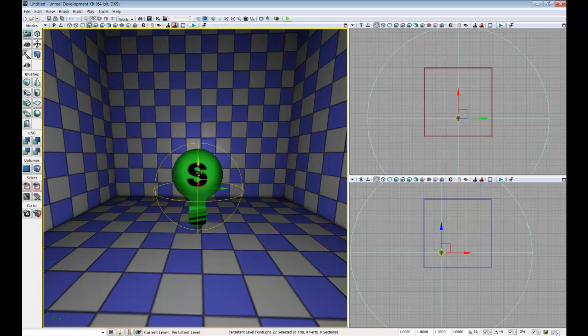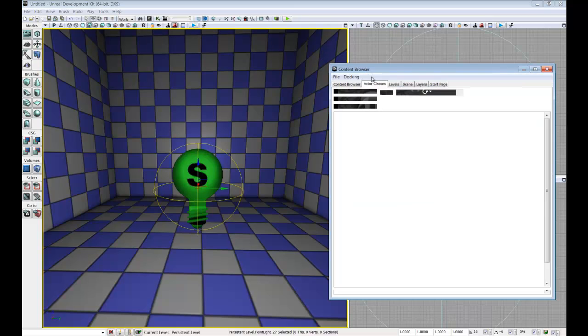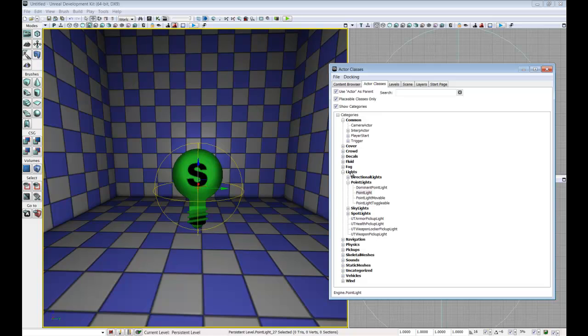To place any other light type other than a point light, you must first open the content browser, which is located here at the top of the toolbar, and navigate to the Actor Classes tab. Here there will be a section for lights, which you can pull down and will have all of the different light types available to you in UDK. I'm going to go ahead and select a spotlight to place in my scene.